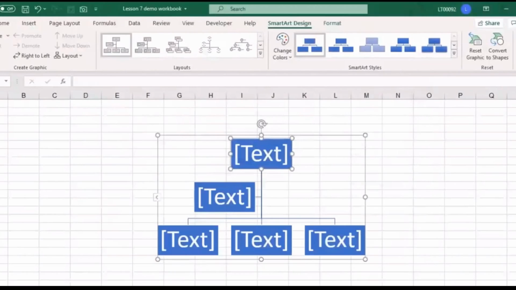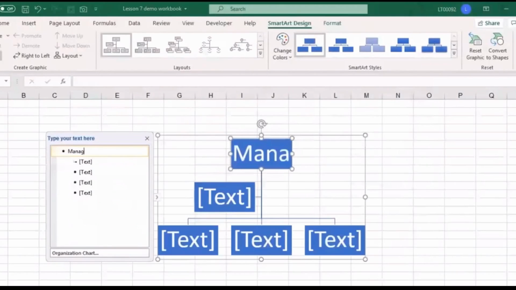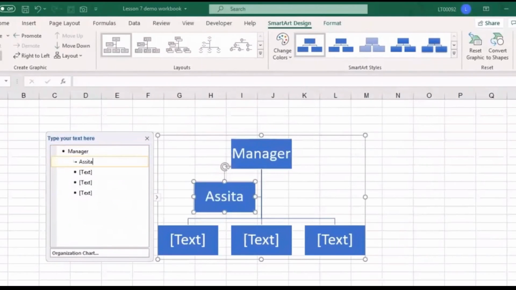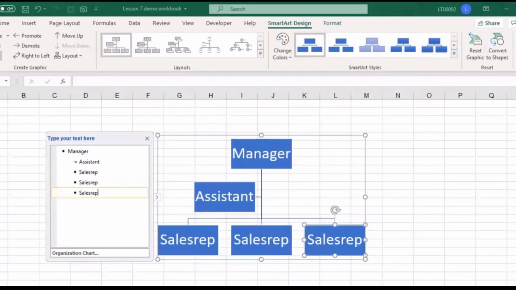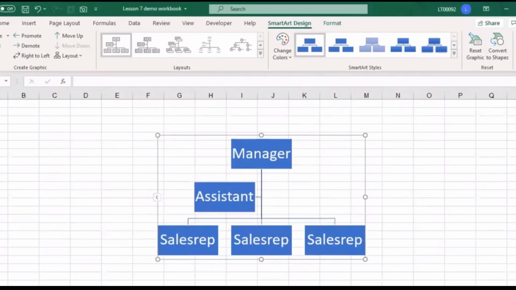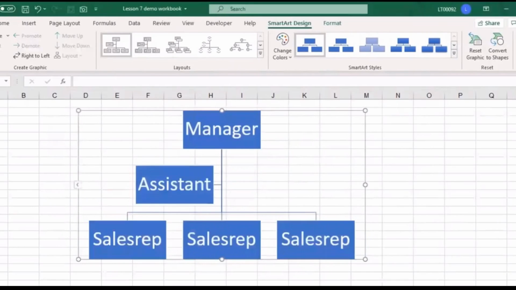By clicking on the arrow, we can begin to enter data. But you can also enter this data directly in the graphic. And within a few minutes, we have created our first organizational chart. To hide the text pane, you can just click the arrow again and resize your chart as required.